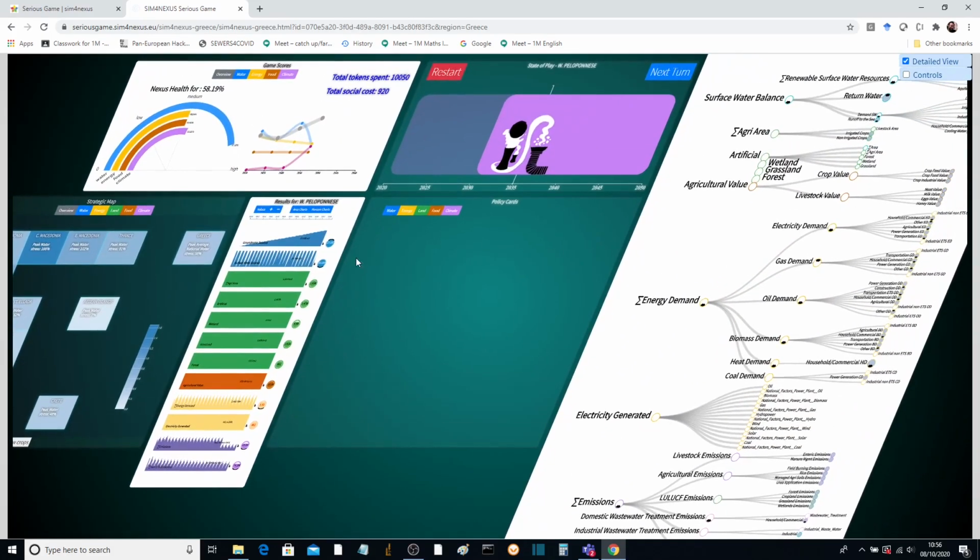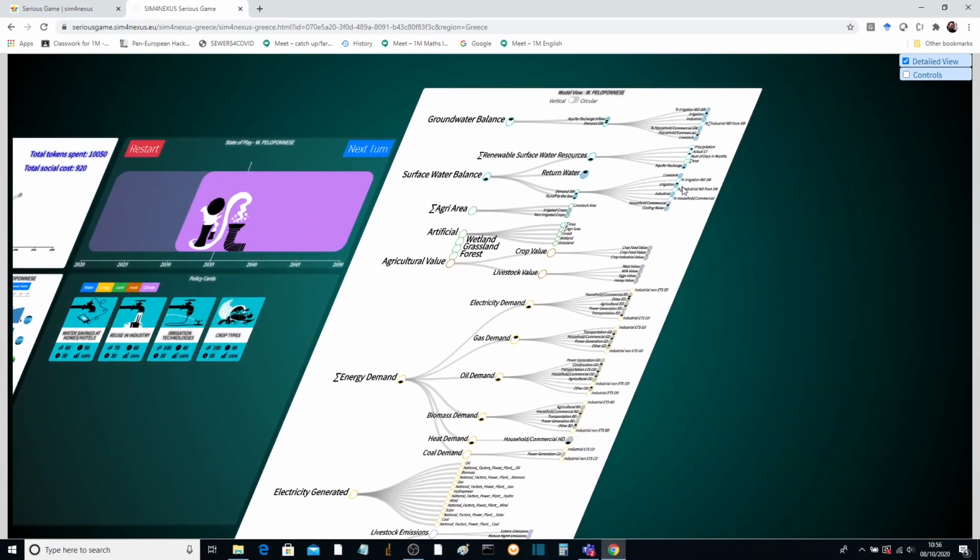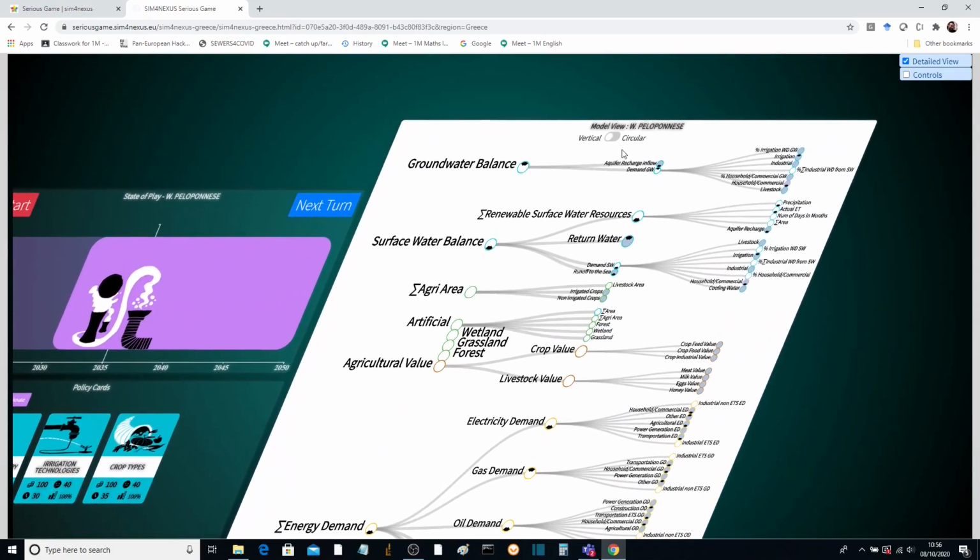Now, let's look at this view. This represents the whole model. All the variables in your model are represented in a hierarchical view. The leftmost nodes are the top variables you are interested in, and the child nodes linked to them are the intermediate variables used to compute these top variables on the left.